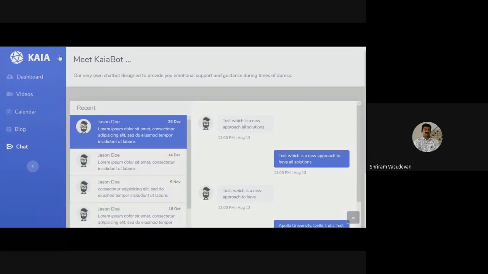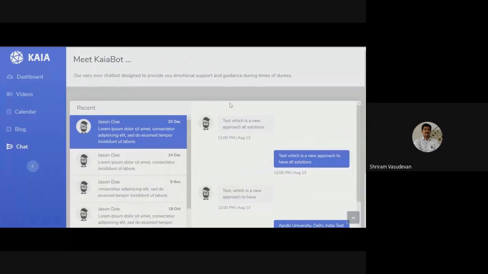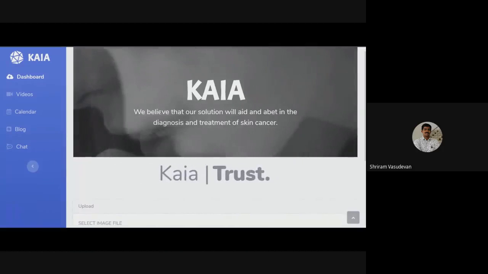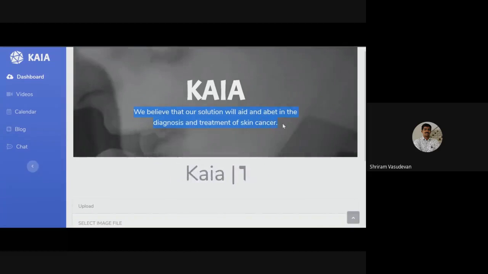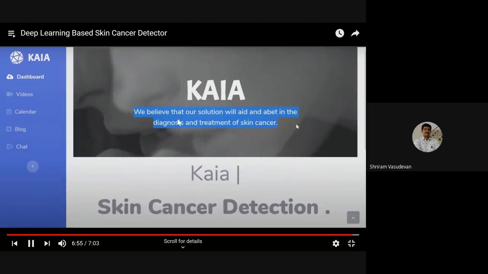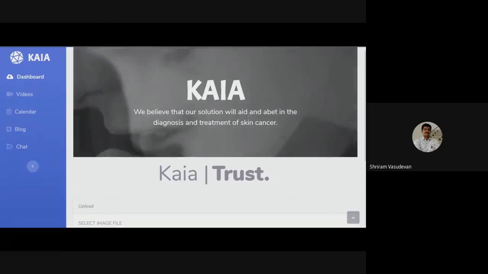You have a chatbot and you can ask questions to the Kia bot. Our Kia bot is going to answer your questions, and that will be a very helpful feature. If you have any questions, go ahead and ask our bot, and it will be able to answer you. All these features together make our Kia a very good system, we believe. We believe that our solution will aid in the diagnosis and treatment of skin cancer. We thank you for the opportunity, and we are hopeful that you like our system. Thank you.